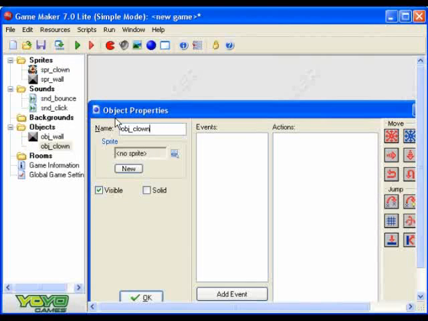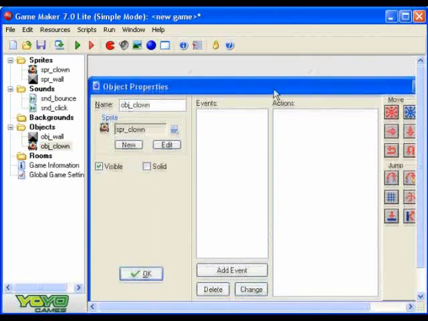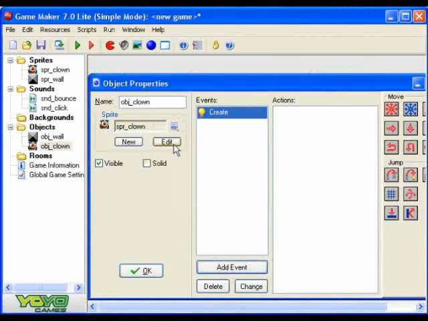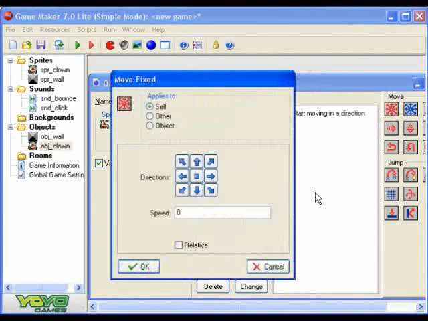We'll now add our second object by heading back up to Resources, down to Create Object. I'll name this one OBJ_clown. Choose my clown sprite by holding down the right icon there, and I'll now come to Add Event and Create. And what I'd like to do here is create an action for our clown by coming over to our icon here, which is the move fixed icon. Grab that, drag it over, and drop it into the actions column there.